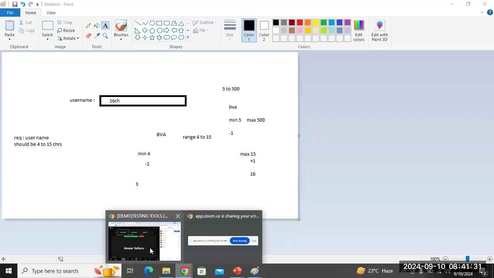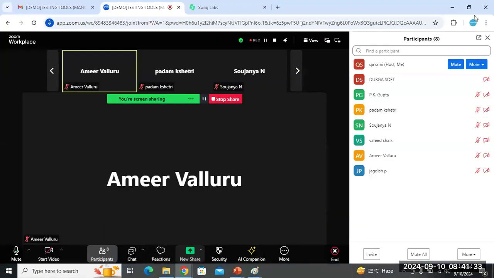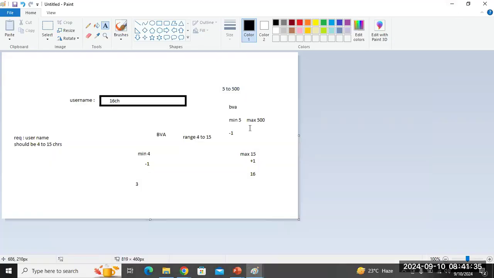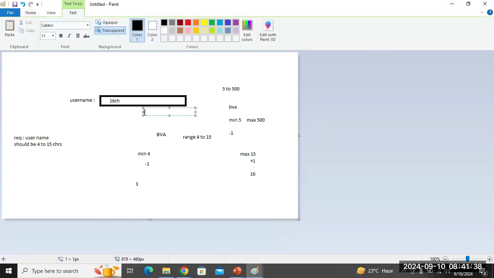So what is structural testing and what is functional testing? Make sure you know what structural is. Structural testing is nothing but white box testing, and white box testing is done by the developer. Why do they need to do it? Because they need to check at least one time whether the code is working properly or not.